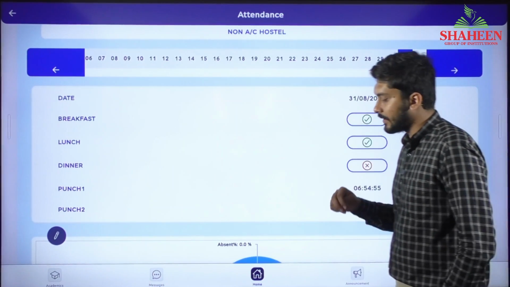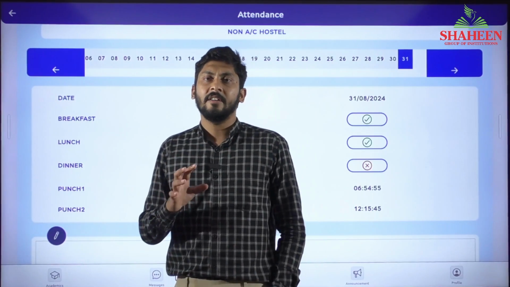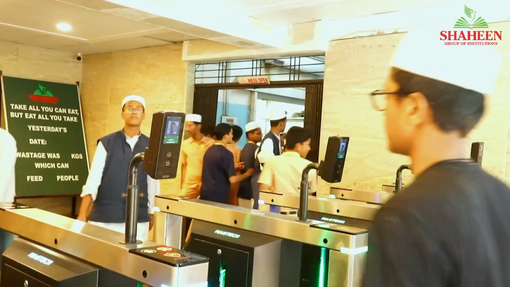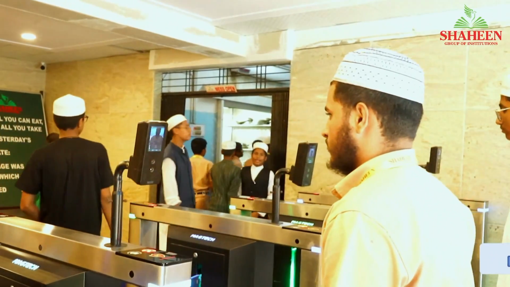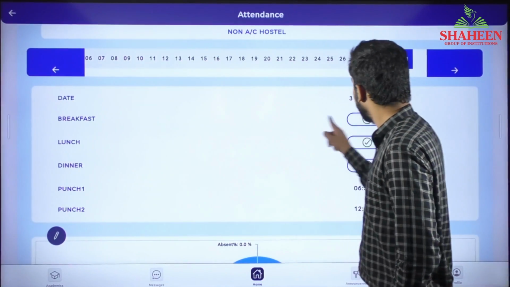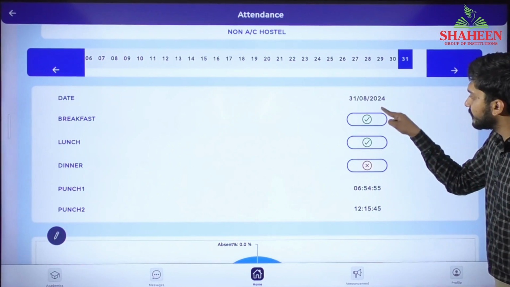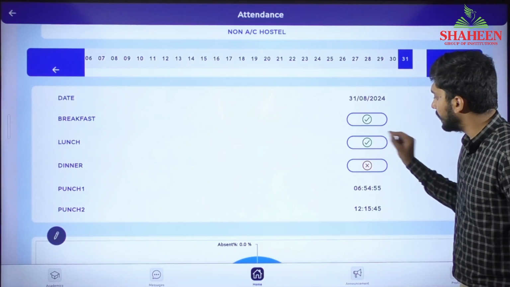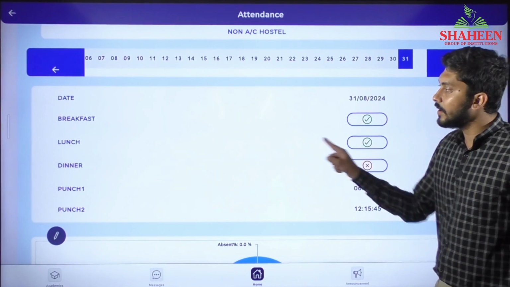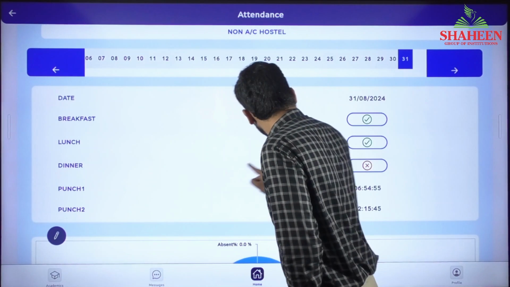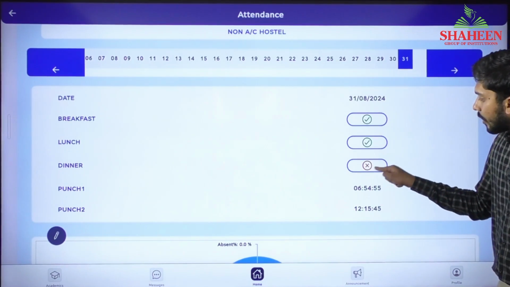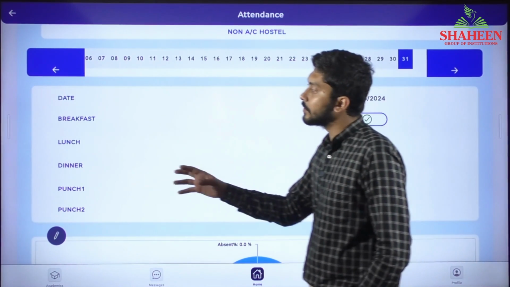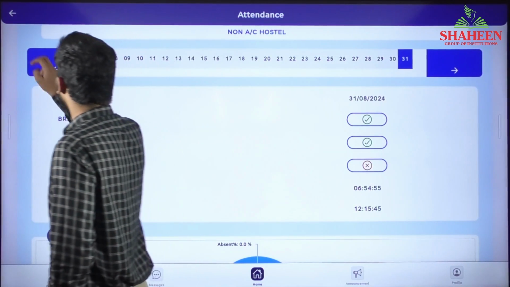And how is this record maintained? We have face recognition devices in our mess. When the student enters the mess to have food in the morning for breakfast, the attendance will be marked. At lunch, when the student goes to have lunch, attendance will be marked. Here the student didn't go for dinner, so the student has skipped dinner, so the wrong mark means the attendance is not marked. So parents can see whether the student had food at breakfast, lunch and dinner.